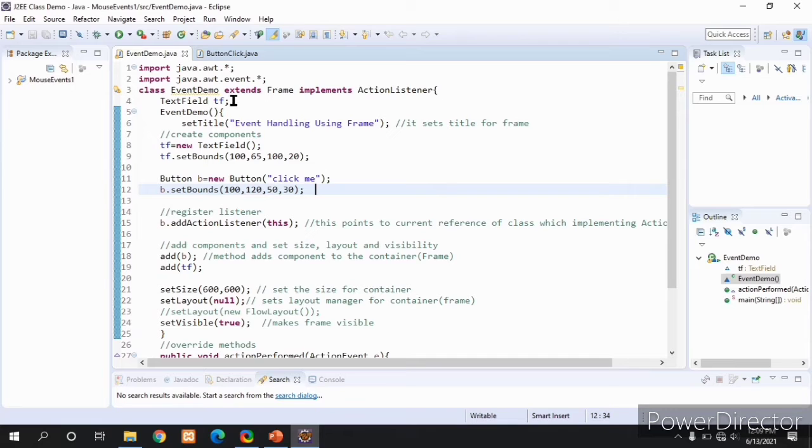Next we need one text field. For that I have initialized a text field here. Next I am writing the EventDemo constructor. Within that constructor, whatever GUI or user interface we need, we are setting that user interface, like setting a title here, setting the text field height and width. We are adding a text field and a button to that interface.